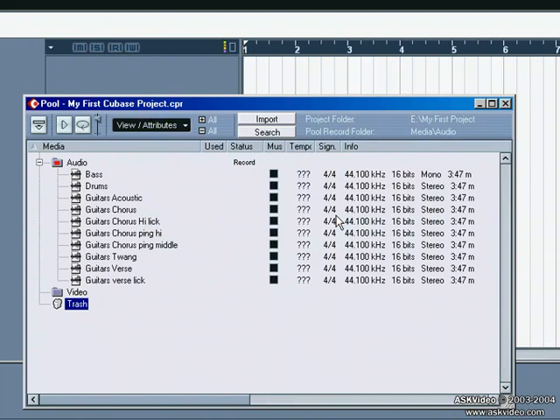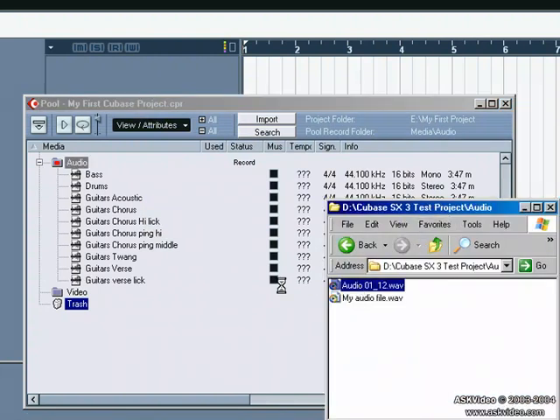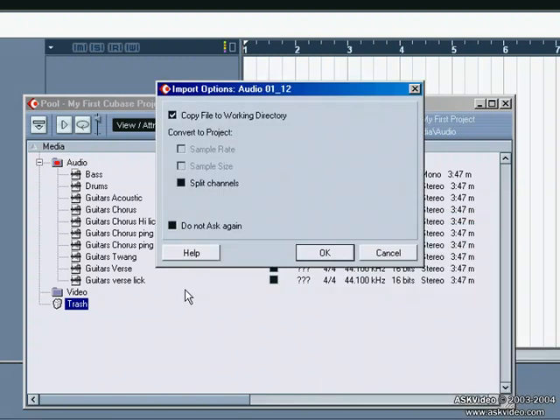We can also drag and drop audio files into the pool or project. Let's drag this file into the pool and another file into the project window. You can see that when I drag and drop a file, a slightly different window pops up. If the file was different in sample rate, sample size, 16, 20, or 24 bits, then you can choose these options here. If they are grayed out, then they match the project settings like they do here.